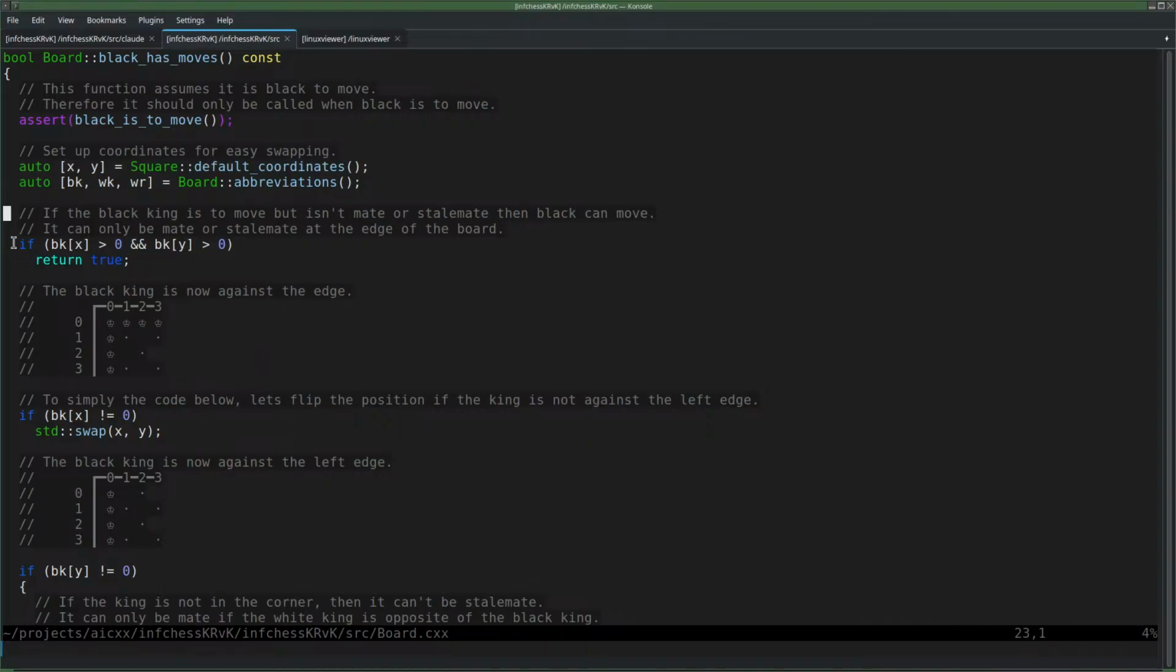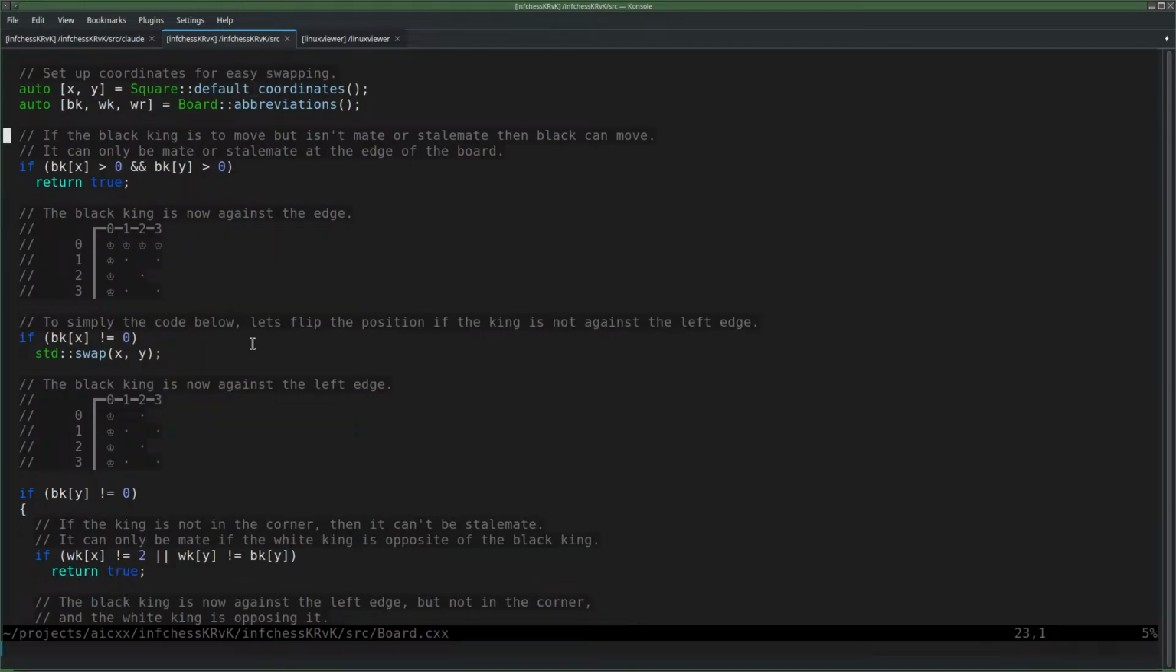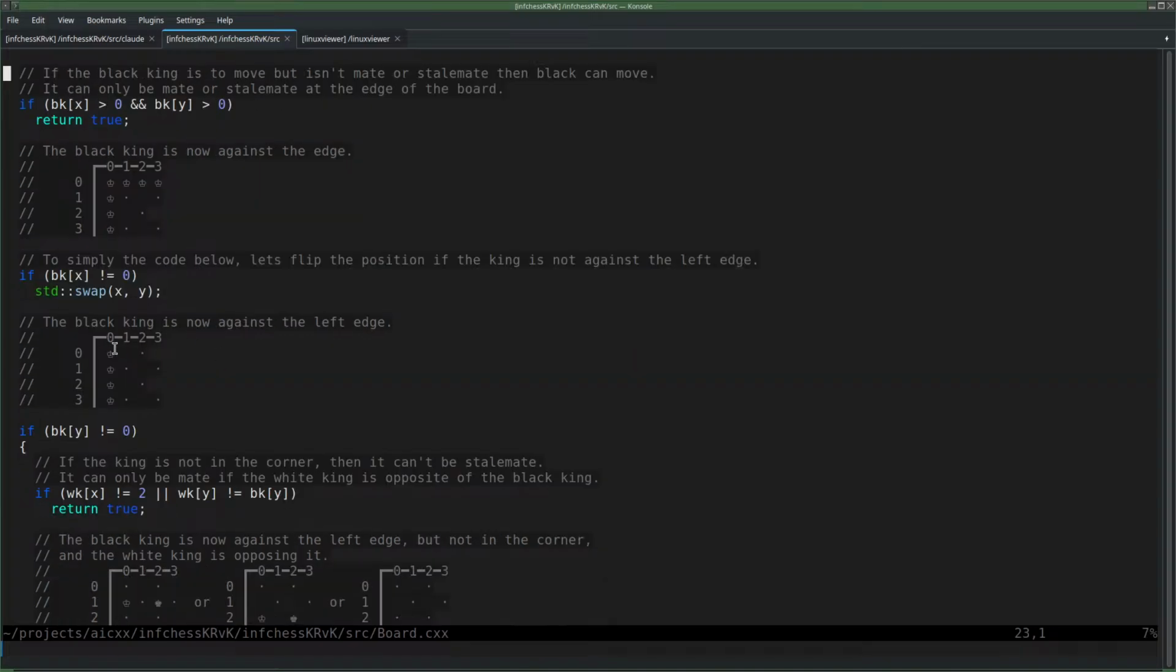So if we pass this point, then now the black king is somewhere against the real edge. And then I say again, to simplify the code below, let's flip the position if the king is not against the left edge. And so if the x coordinate is not 0, then we flip it, which means that now, of course, the king is against that edge, because all of these positions are flipped.